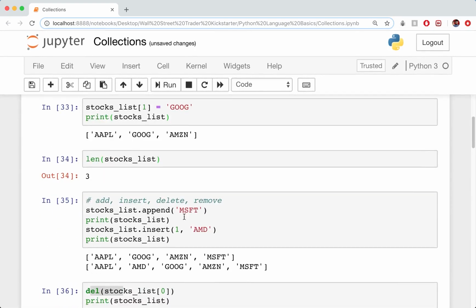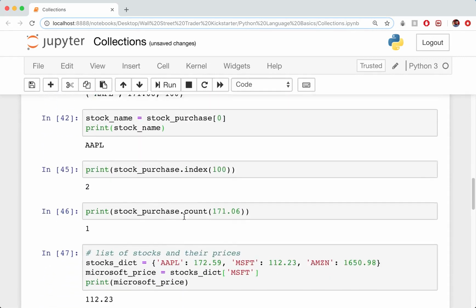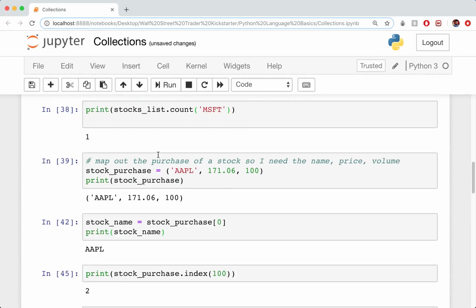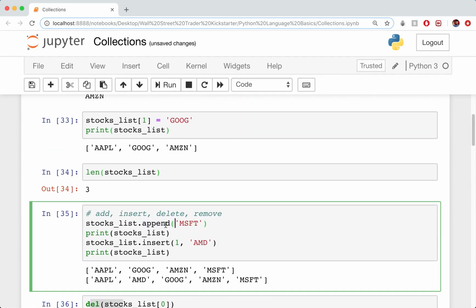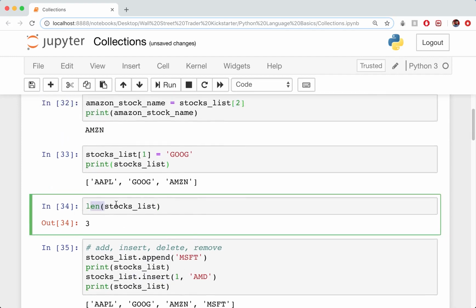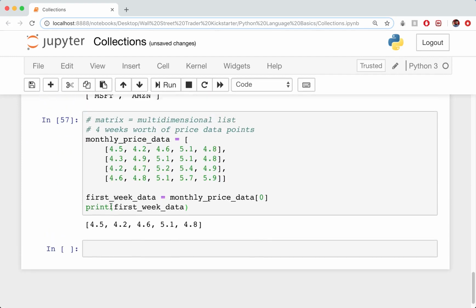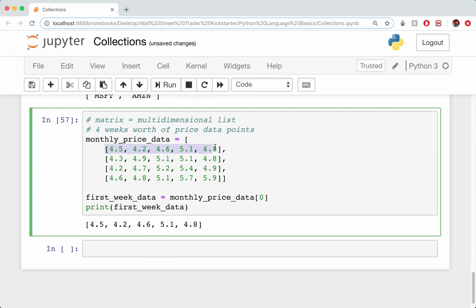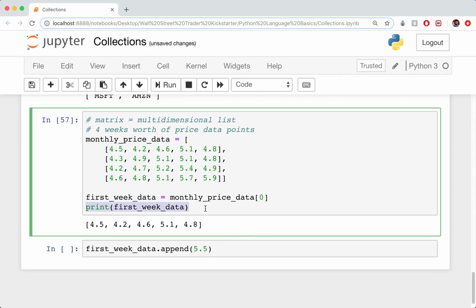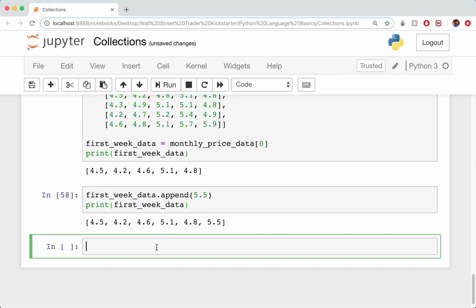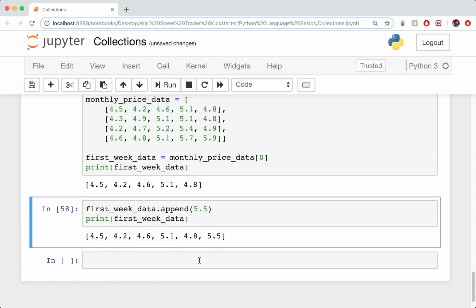So if we go all the way up to the very top, where are all of our list operations? That should be kind of around, oh no, this is getting into dicts. Here's some operations. For example, we could get the append function or insert, we could get the length, we could delete stuff. These operations all apply to my first week data, which is a list itself, as well as the outer list, so the monthly price data as well. So for example, I could do first week data dot append, and maybe I wanted to append like 5.5, and maybe let's also print it out at the end just to see what it will look like. Okay, to get 5.5 added, no problem.